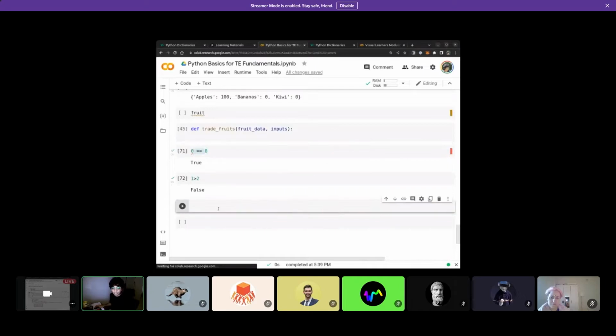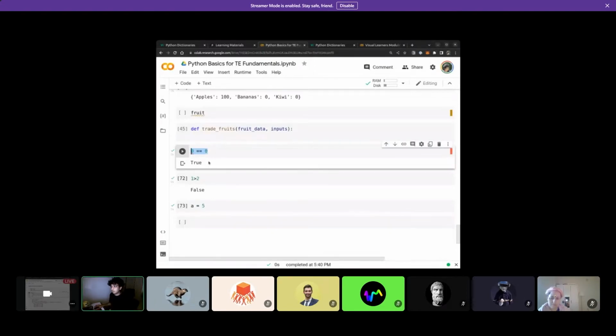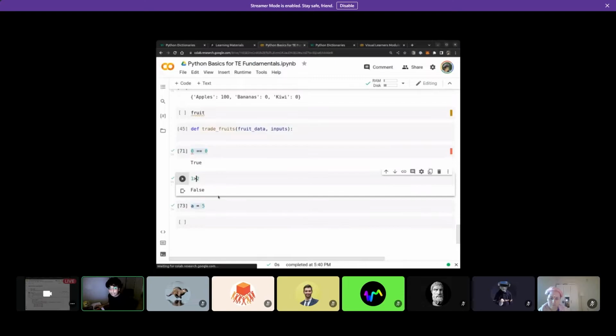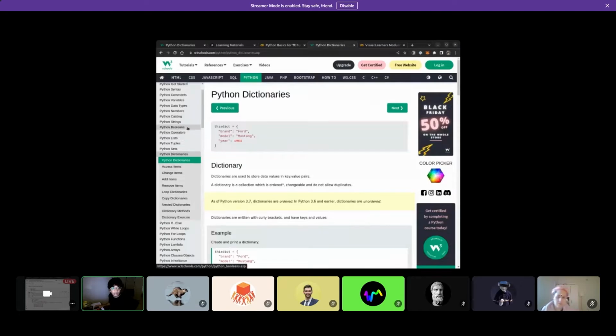First one, if you just write a equals 5, this is how I'm assigning a value of 5. In Python, this is historical, it's just something that's used. Double equals sign is what you have to use to compare. If you want to say greater than or equal to, this is something you can do. This is also something you'll be able to find in W3Schools if you go to Booleans or conditionals, I think.